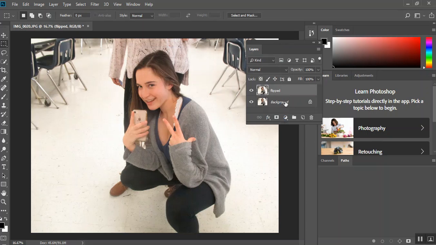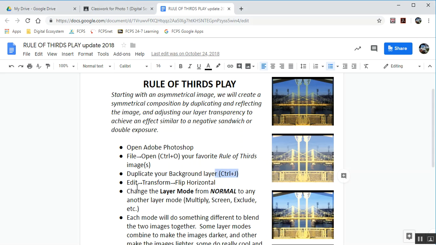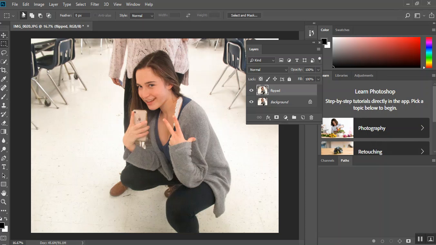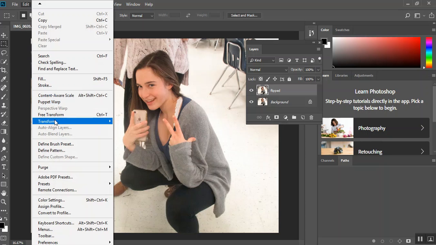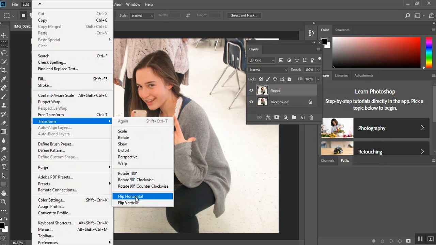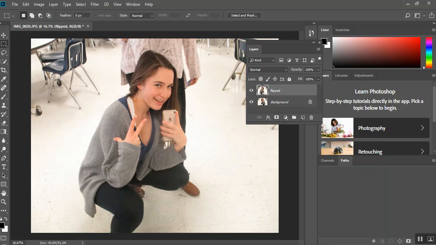So we have two copies of the same picture. For the one that's on top, the instructions tell us to go to Edit, Transform, and tell it to flip horizontal. So let's do that. Edit, Transform, Flip, Horizontal. Now you could flip it vertically and rotate. There's a lot of things you could do. We're just going to flip it horizontally. So when we compare these two, we have one facing one side, the other flipped to the opposite side.